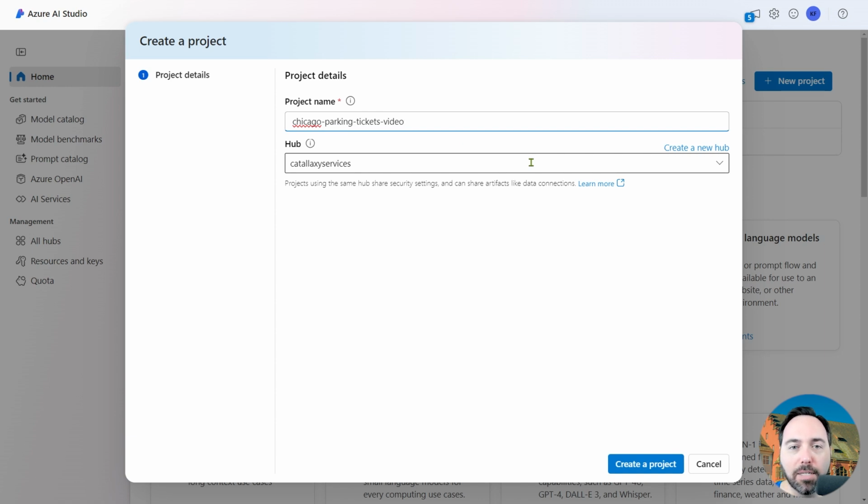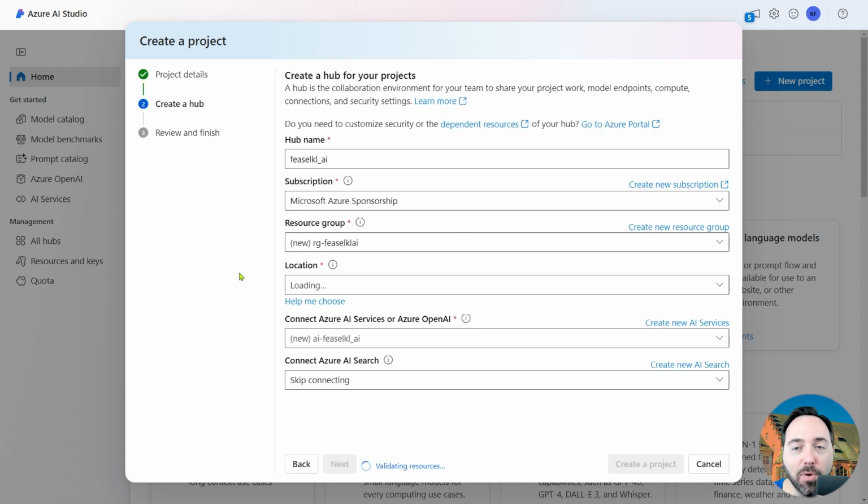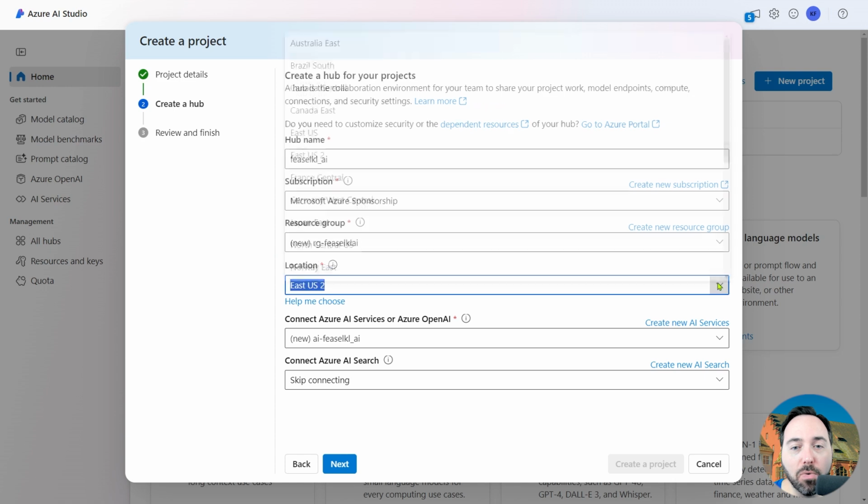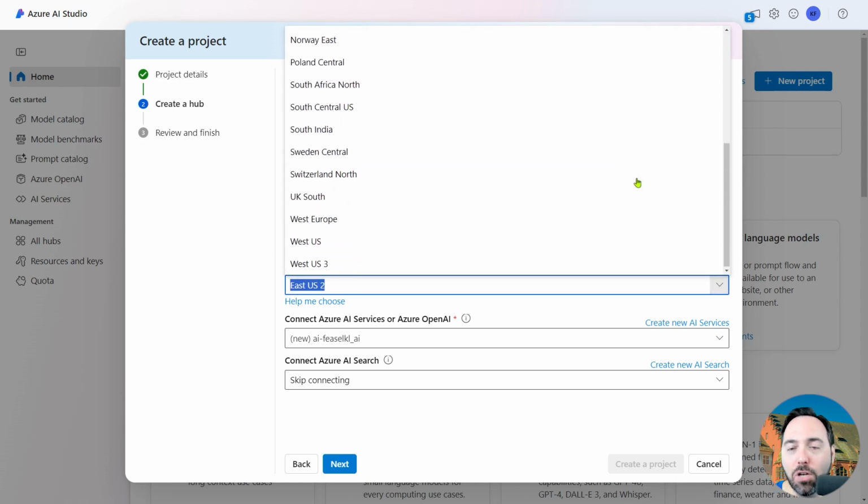a hosting environment. If I select the Create a New Hub link, we can see what it entails. I need to provide a name for the hub and tie it to a subscription. Then we can either create a new resource group or put the resources in an existing group. I also need to choose a location. If you already have an Azure OpenAI workspace, choose the same region as that workspace. Otherwise, if you're creating a new one from scratch, pick whatever region you want.